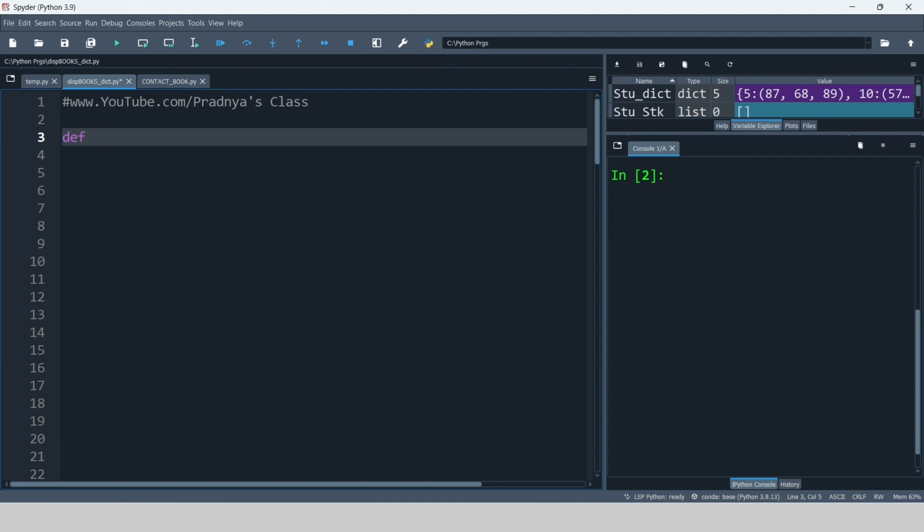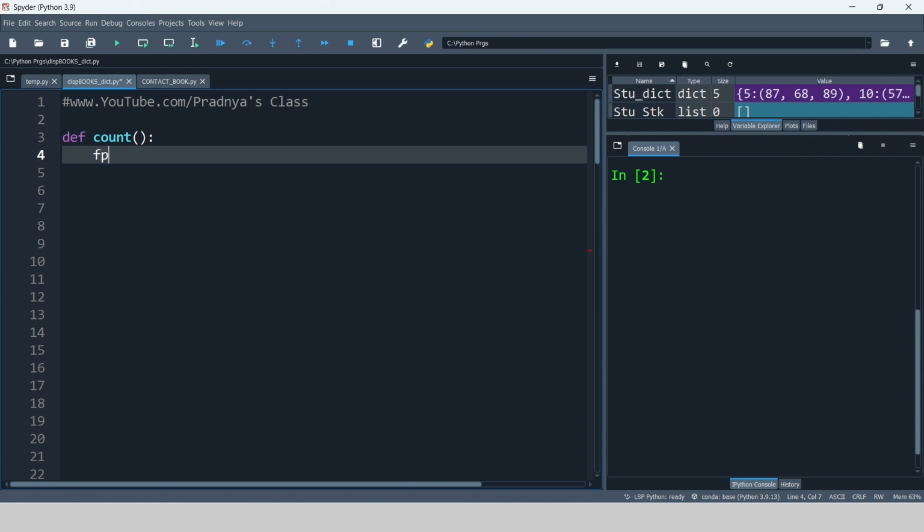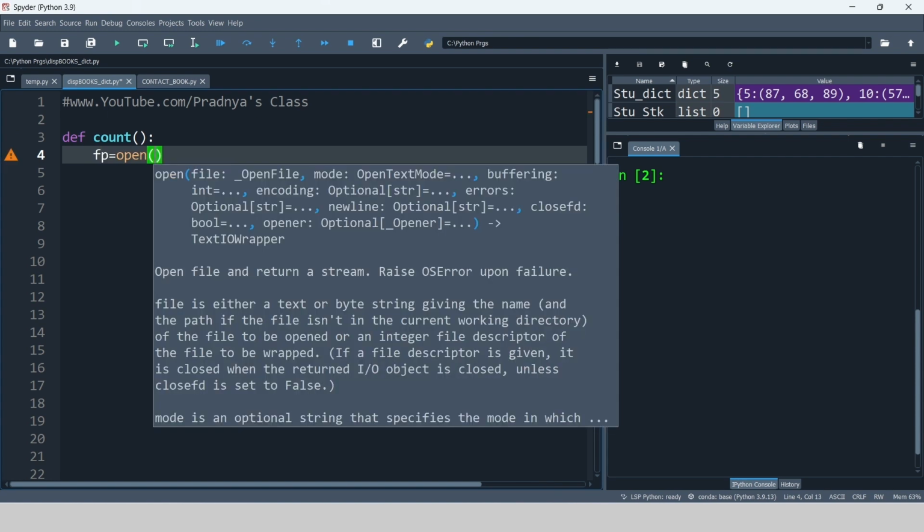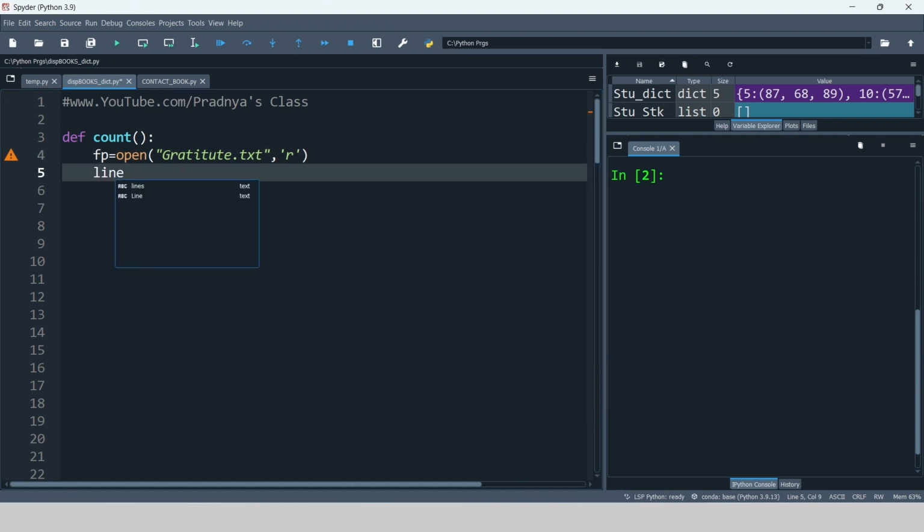Let's create the function with the def keyword. The name of the function is count. The first task is to open the text file in the read mode. For that we will be using the open function. The name of the file is gratitude.txt and the mode will be R mode. By default it will open in the read mode, so you can skip the mode. File is open in the read mode.